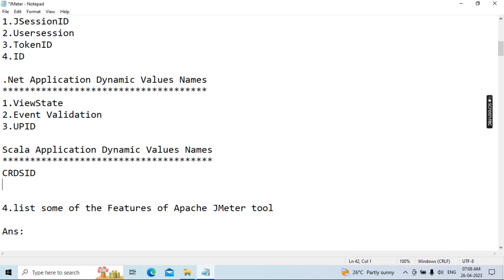No other names come, any single name is not available. In any flow, only one dynamic value, and that name is CRDS ID. Now this is the latest for Scala applications. Most of you know Scala is growing very fast nowadays. It is used in Hadoop and big data applications and stock market related projects. This one is your reference, guys: Scala CRDS ID is also one of the names.